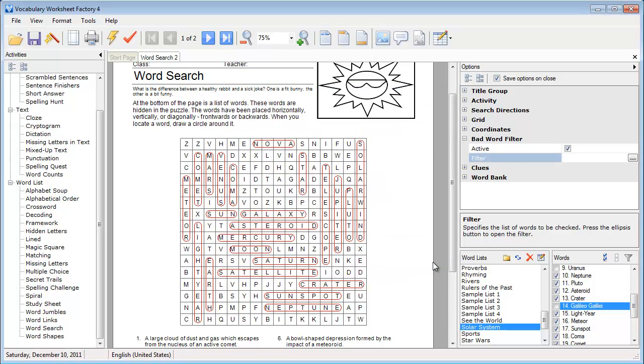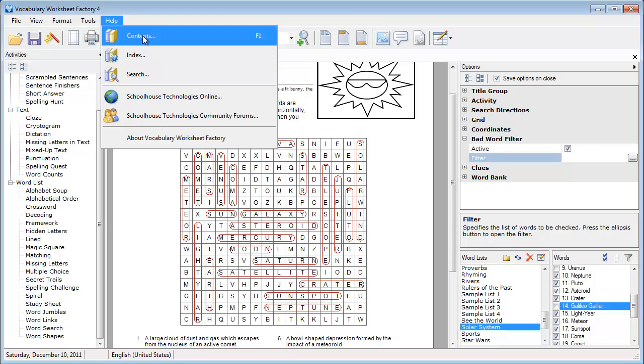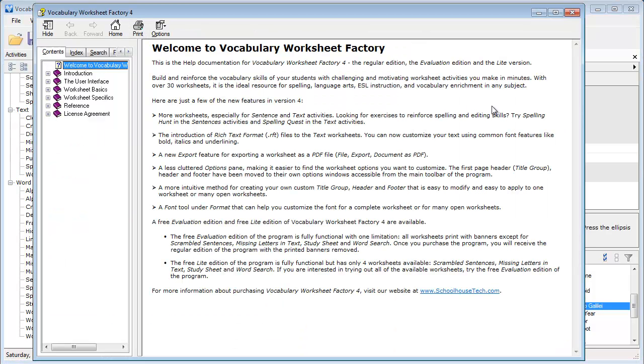Those are the basics of creating a word search worksheet. If you need more in-depth information about creating a worksheet, please view the Vocabulary Worksheet Factory help documentation.